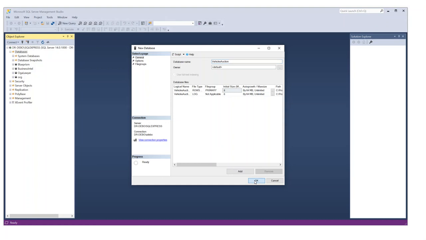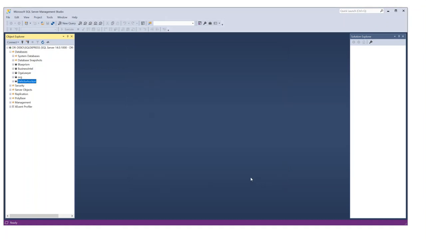All right. And then you see now that you have your vehicle auction here as a database. So you have it here.